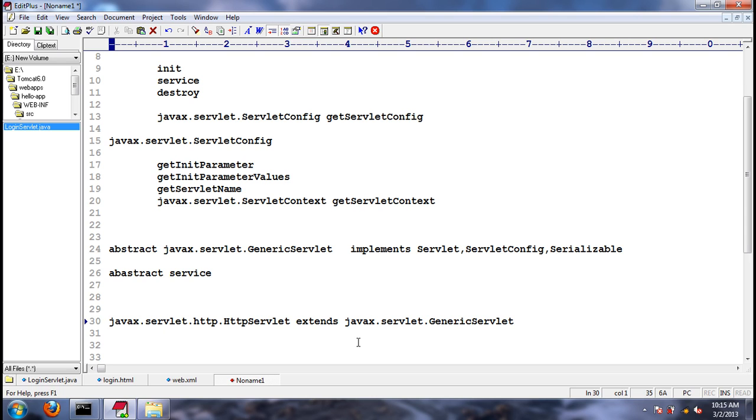Still, HttpServlet is an abstract class. But HttpServlet doesn't contain any abstract methods. Still, it is an abstract class.